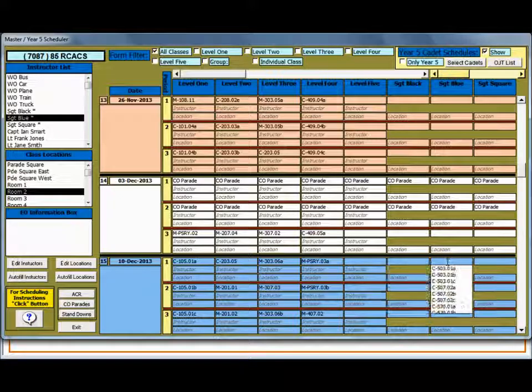If I go to Sergeant Blue's schedule, you can see we have a number of things yet to assign for Sergeant Blue. So it just shows you how each cadet's schedule is very individually customized again.